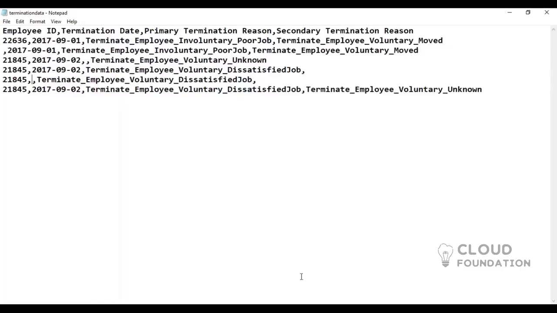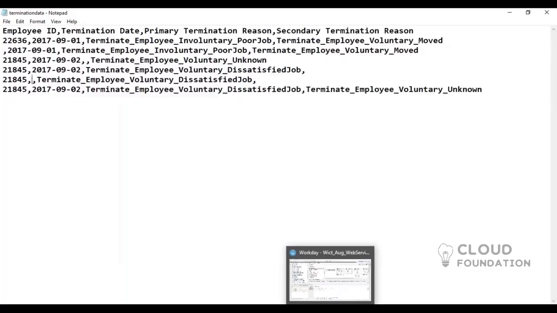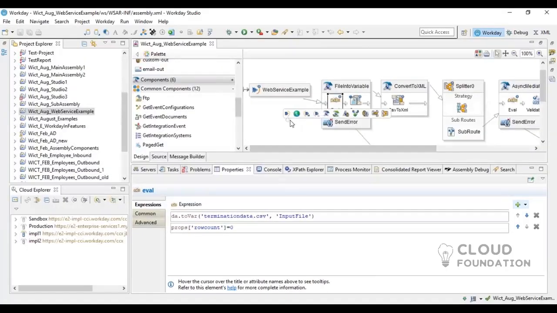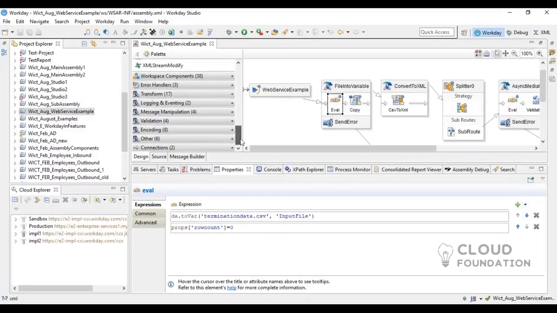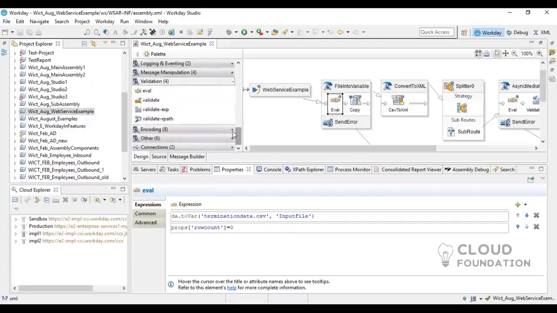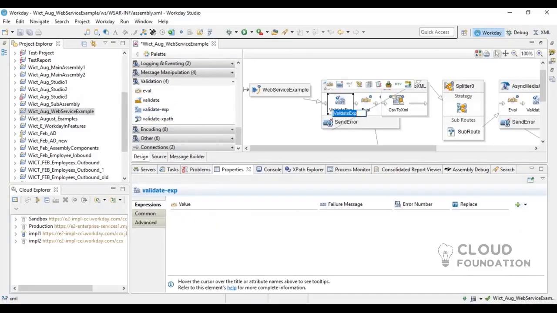For that we have a few validation components. My requirement is I want to throw an error when the file is empty. To perform that, we have some validation components. In that, we have a component called validate expression. This validate expression component allows you to throw the error.